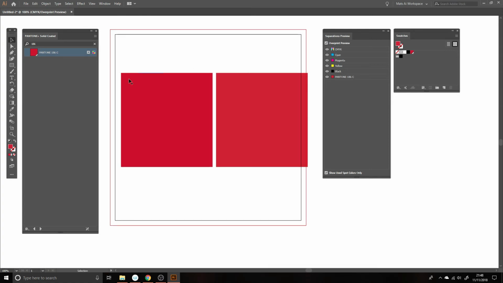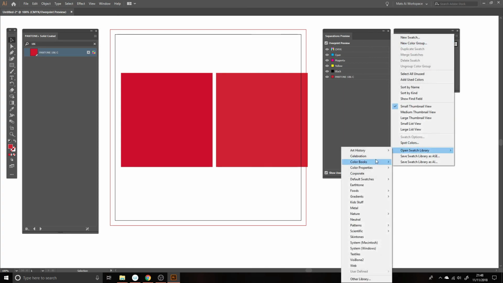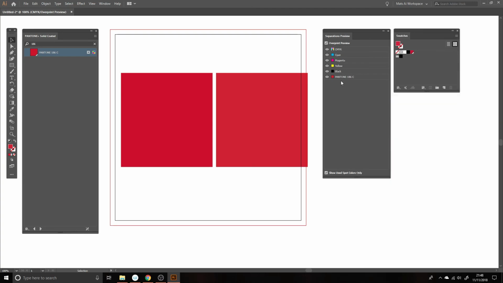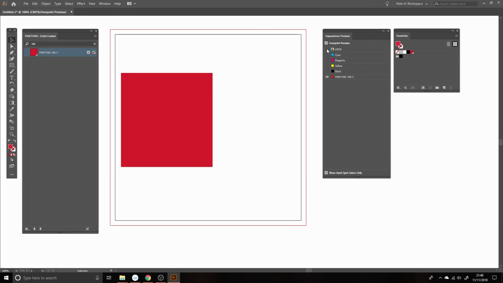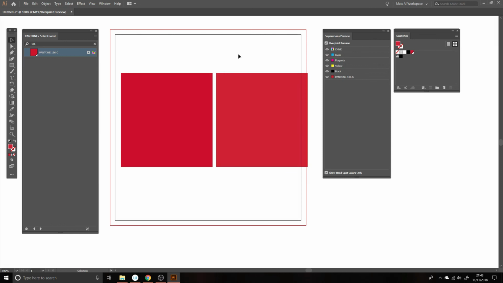So there you have it. So that's how you make a spot. That's the difference between swatches and Pantones. So you get your Pantones from your color books over here, and how to check to see what in your work is a CMYK, what is a spot or a Pantone, and how to check your separations.